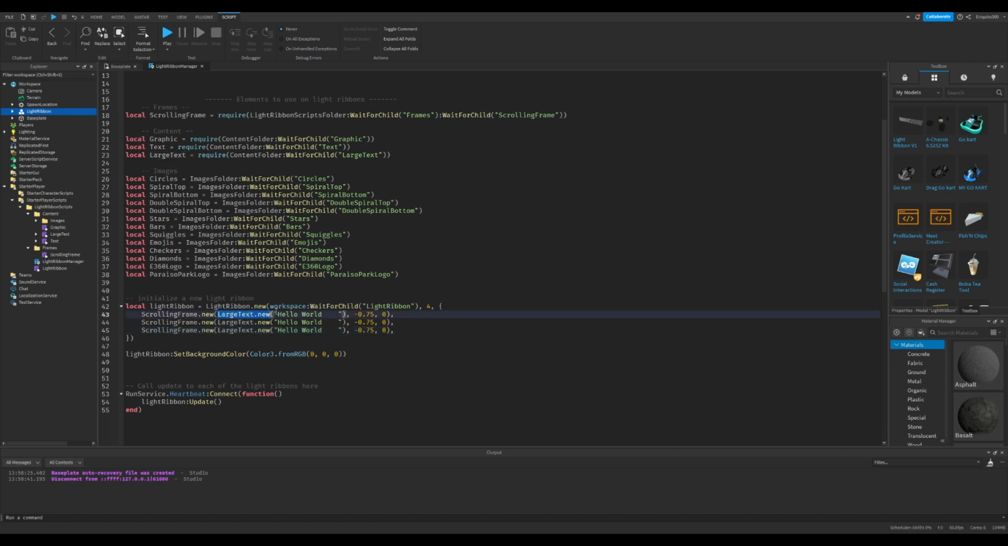Then inside of the scrolling frame, instead of putting in large text, I'm going to create a graphic. You can do that by just saying graphic.new. And then inside of here, we need to put an image. A graphic is like a container for an image. I have these images right here that are a special image file that I made for this project, and the graphics are what interprets those images. If you want to put any of these images on the light ribbon, you put it inside of a graphic and then put that on the light ribbon.